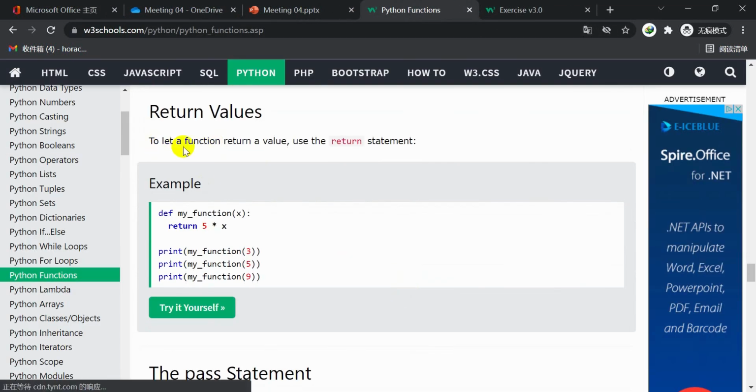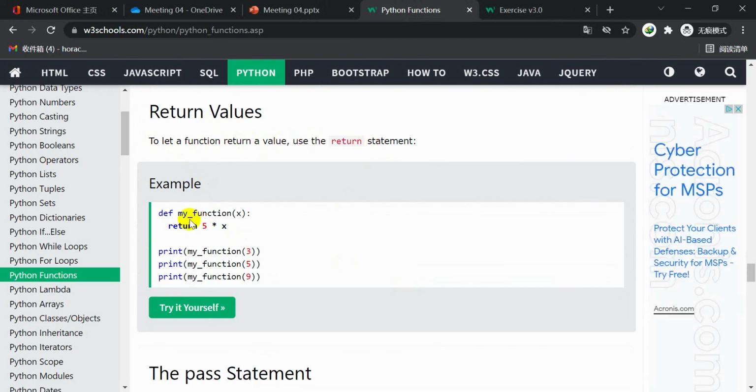Return values. To let a function return a value, use the return statement. So we define a function and it returns 5 times x. Here it would be 5 times 3, and then 5 times 5, and then this one would be 5 times 9.